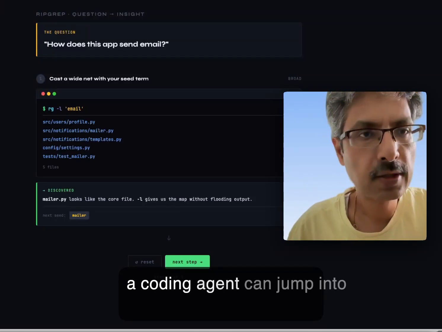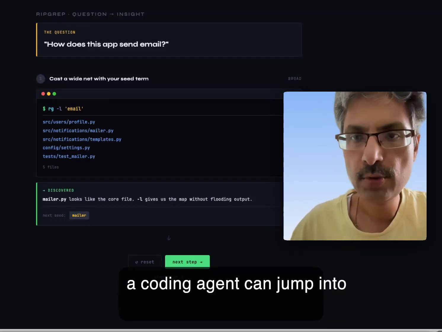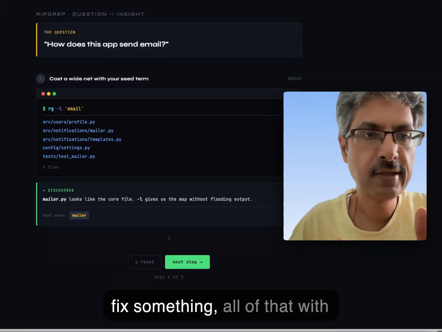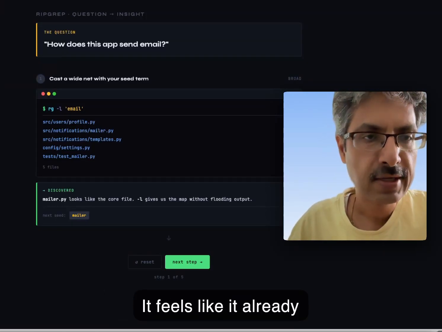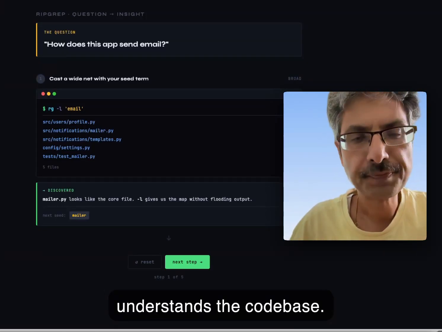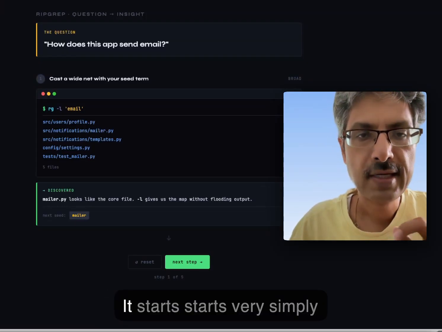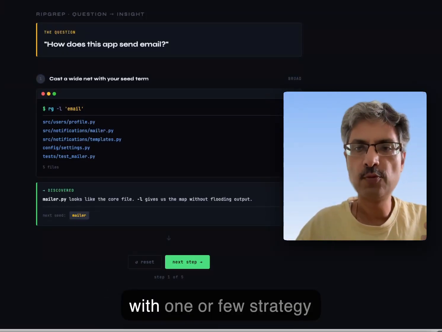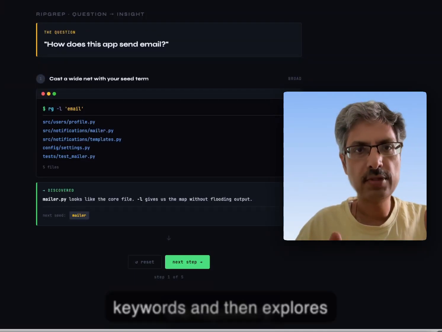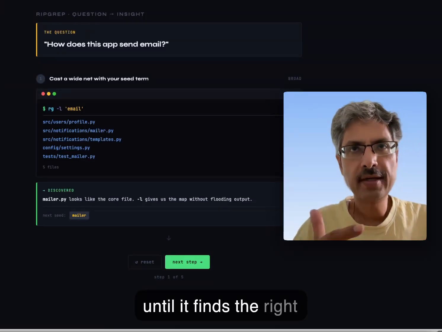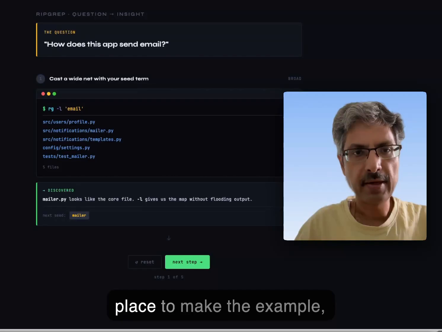People wonder how a coding agent can jump into a new large repository and fix something, all of that with minimal instructions. It feels like it already understands the code base. As a matter of fact, it doesn't. It starts very simply with one or a few strategic keywords and then explores the repository step by step until it finds the right information, the right place to make the change.